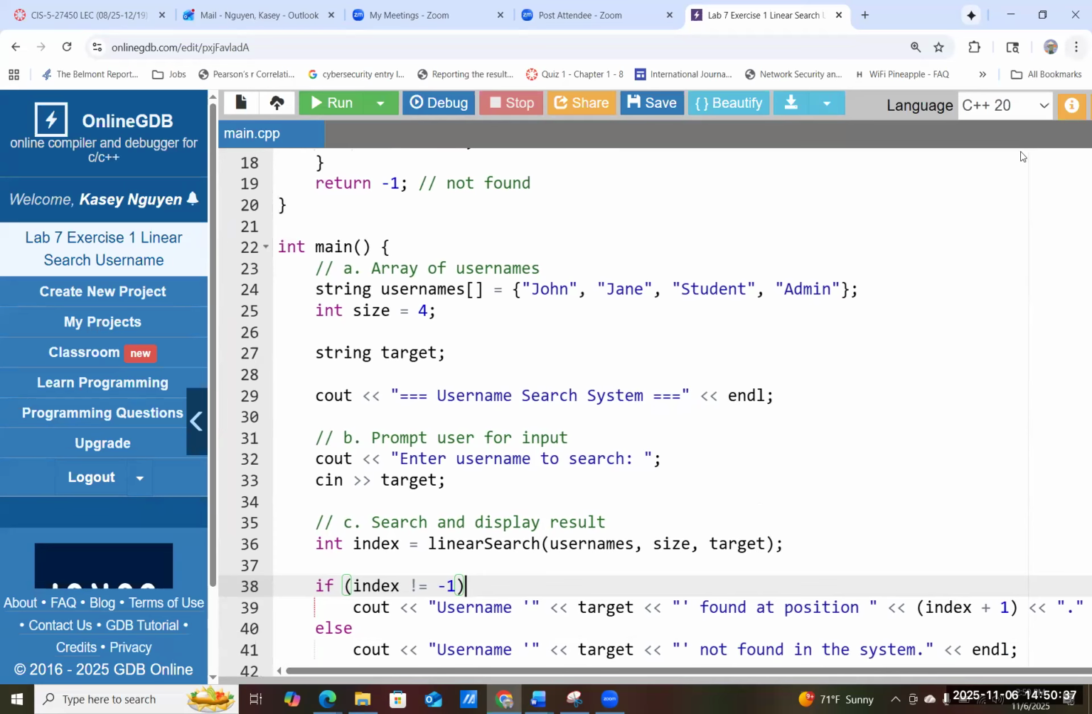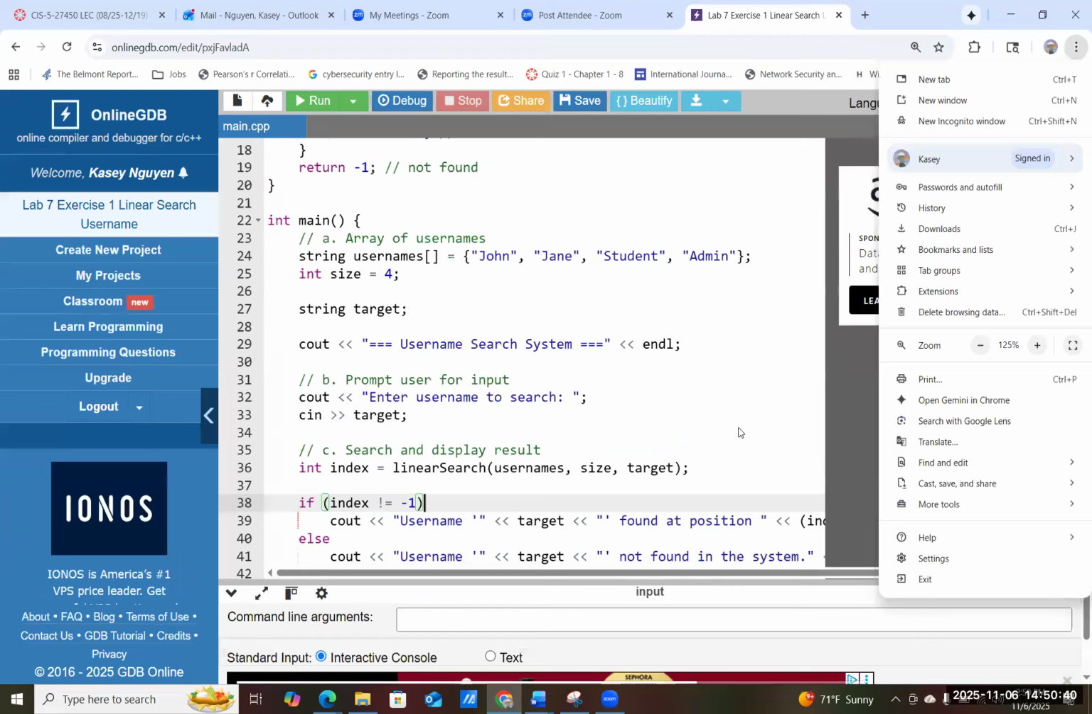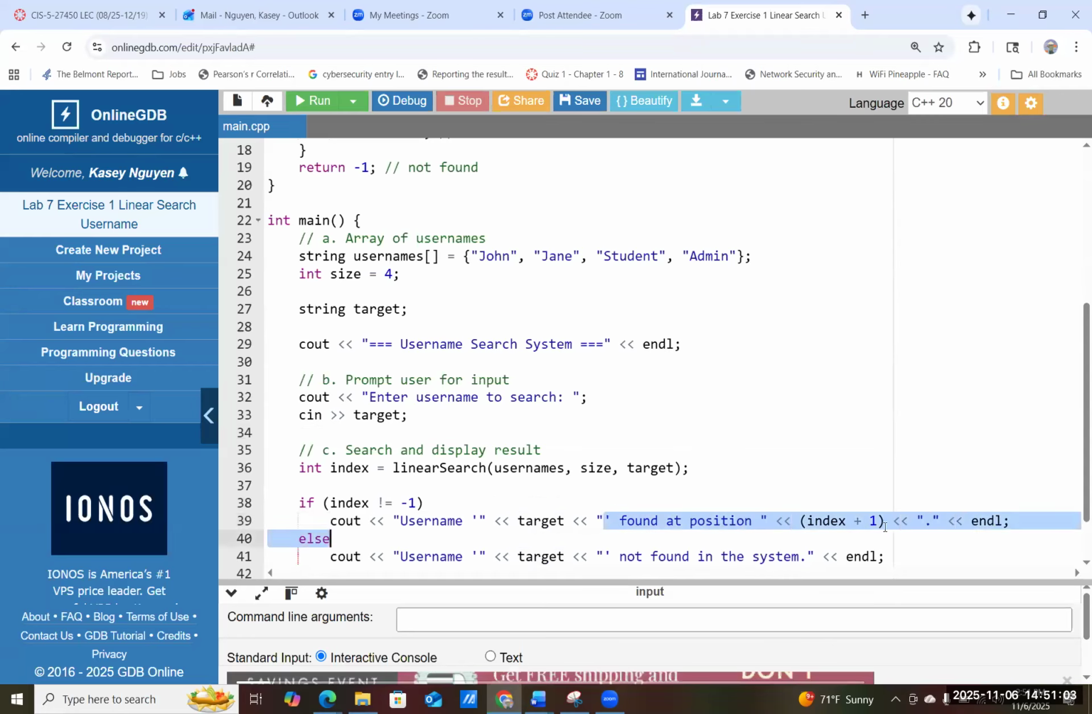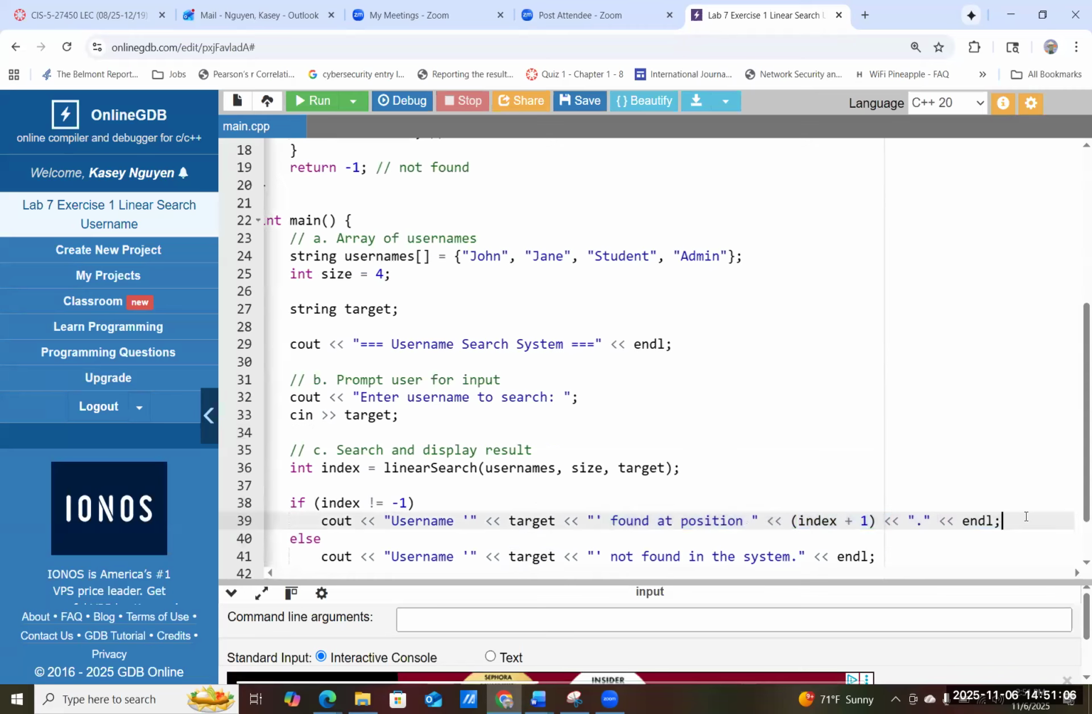let me go down a little bit. Sorry. It's a tiny bit smaller. I just want to make sure you see the entire line. If index is not -1, then we would display the username, right? And bring down the target, which is what the user input, is found at position index + 1. So it simply displays the username is located in this element position. Else, it's going to display the username, and then the target is not found in the system.